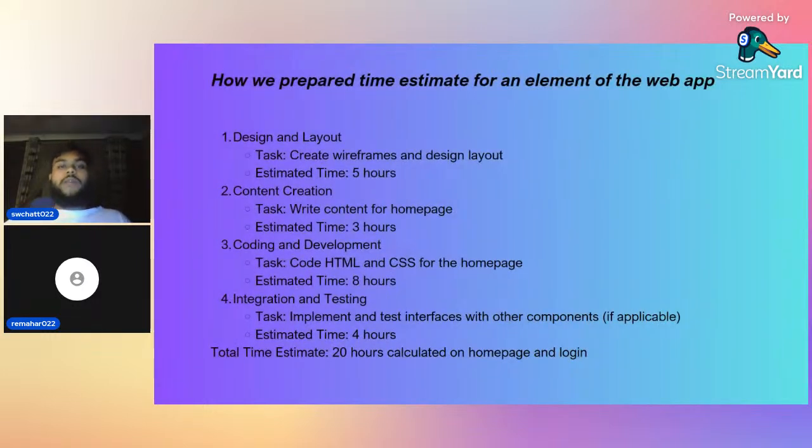How we prepared time estimates for an element of the web page. This is still the home page and login page. The design and layout was create wireframes and design layout, which was 5 hours. This was one of the hardest to get the actual design and the layout of the homepage and the login page.